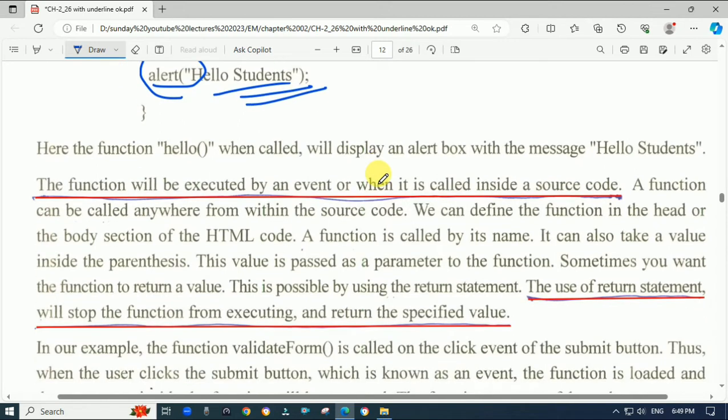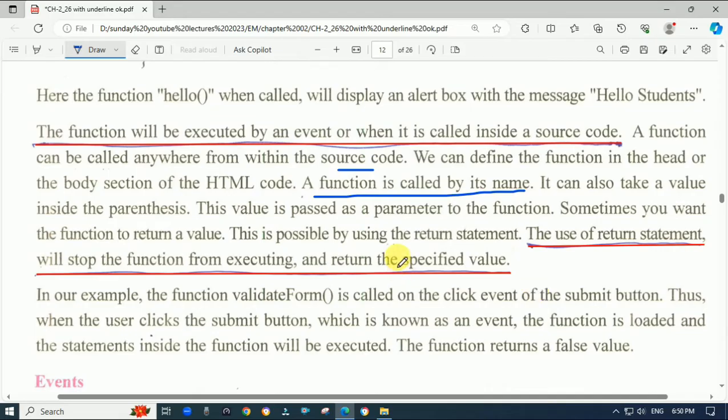The function will execute by an event or when it is called inside the source code. A function can be called anywhere within the source code. So you write it anywhere in this source code and call it in the HTML. And the next one is the return statement, which will stop the function from executing and return a specific value. So for that we use the return statement. This is the return statement you write.